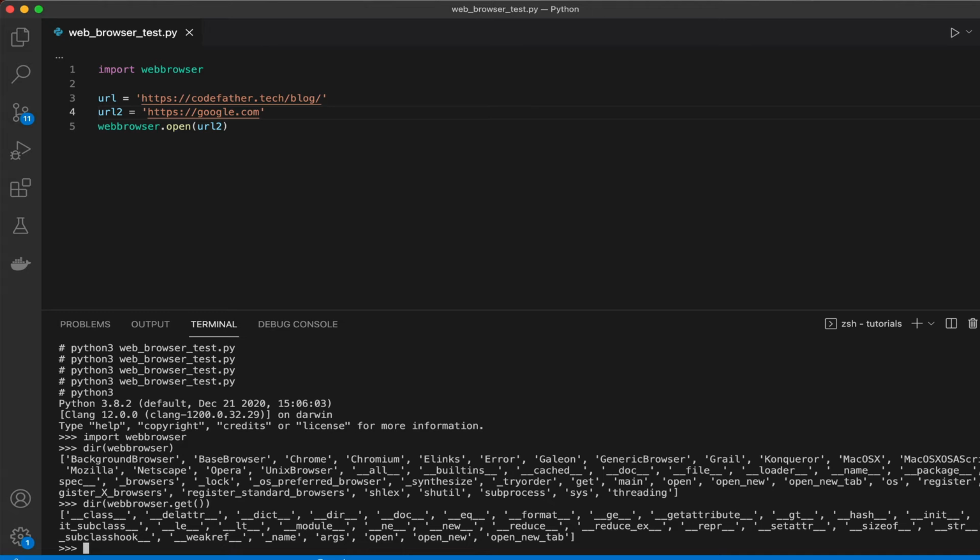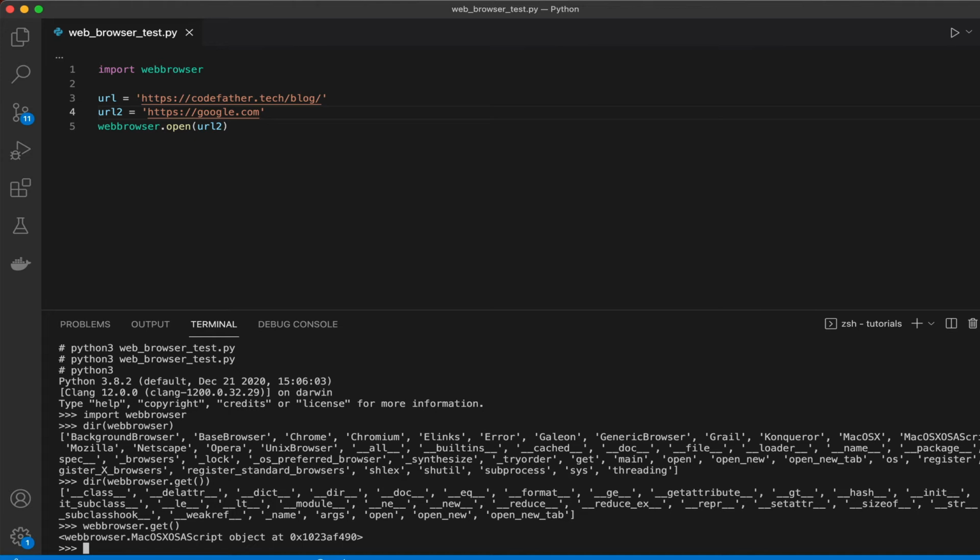These are methods available on the object returned by the get function that have the same behavior of the three functions with the same name available in the web browser module. And here you can see the object returned by the get function on my computer. Try to execute this on your computer to see the type of object returned.